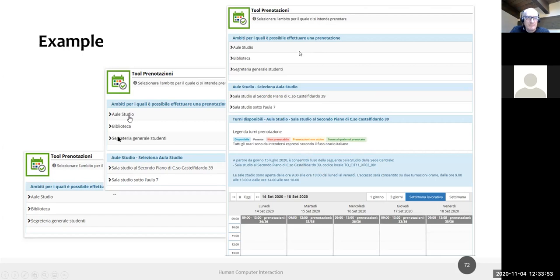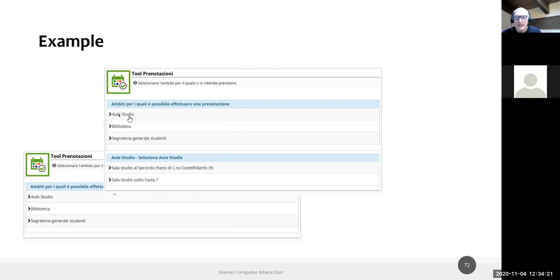What is wrong with this? I see at least two elements that are wrong. One is that when I open the second level here, there's no change on the first level. So if I click on Aule Studio, I would want this area to be selected, to be highlighted. When I click on Aule Studio, let me go back here, I want this to change color, for example, or to show that it's the currently highlighted one.